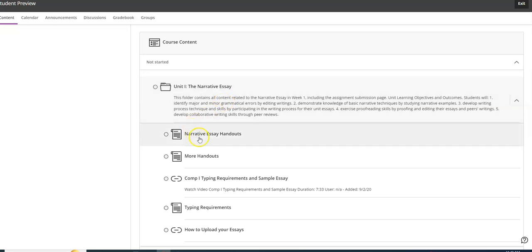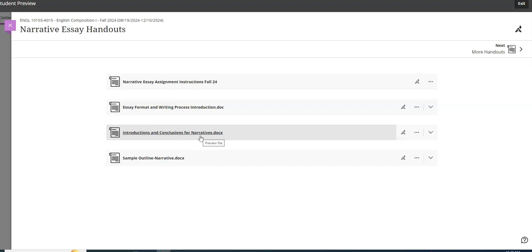So as you click into this, narrative essay handouts, I'm going to click that. Now it's going to open up and give me a stack of information. Now, if this is a traditional class, you're not expected to read all this stuff up front, but this is where you'll find the information that we will access in class, including the instructions for the assignment.